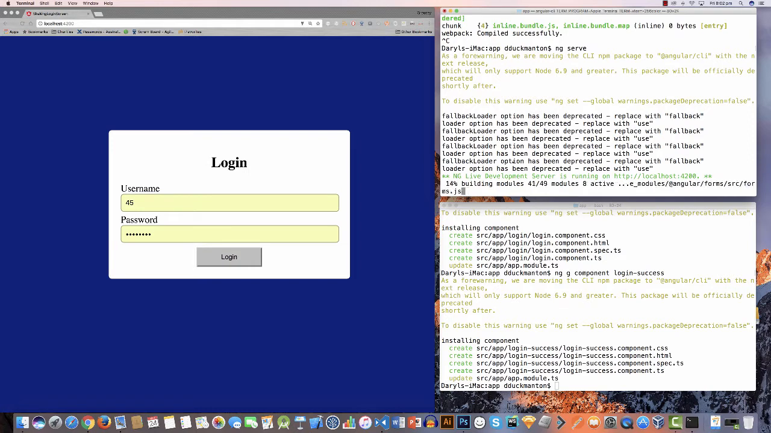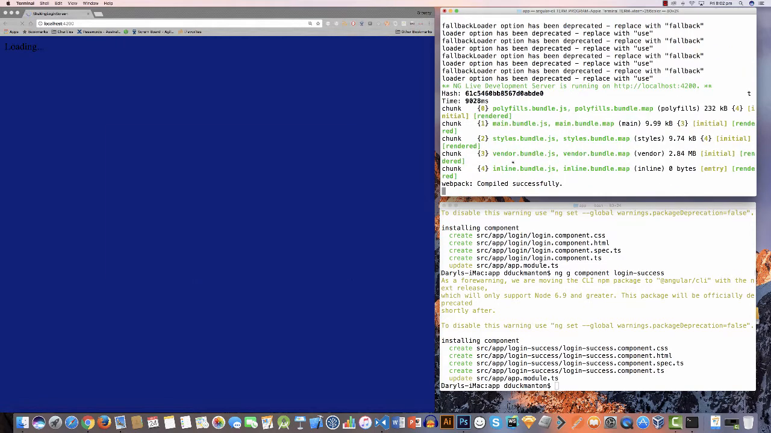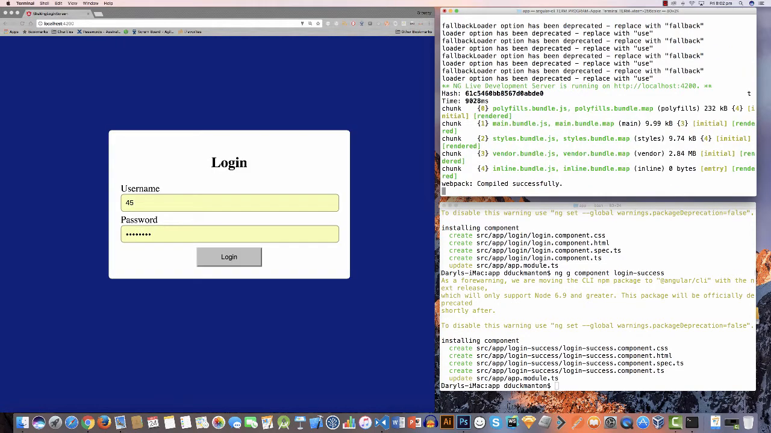I really am not a fan of Angular CLI, but it's just easier to teach with. When we get to deployment, I'll give you some other options. It uses Webpack, which is usually pretty good.